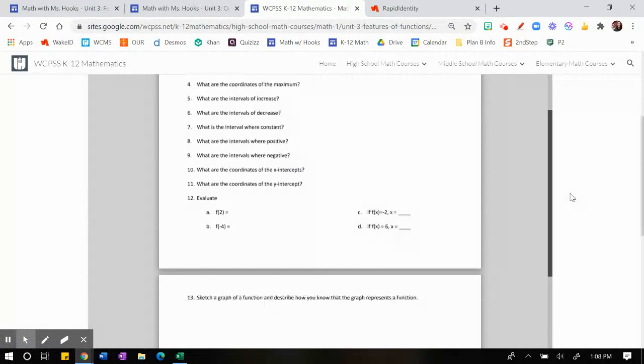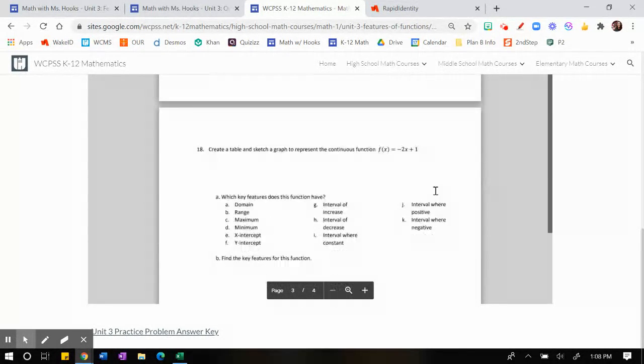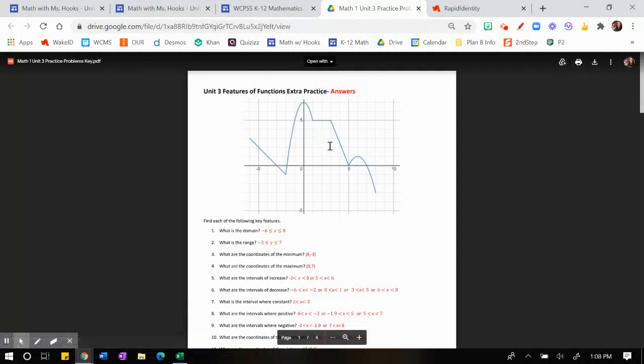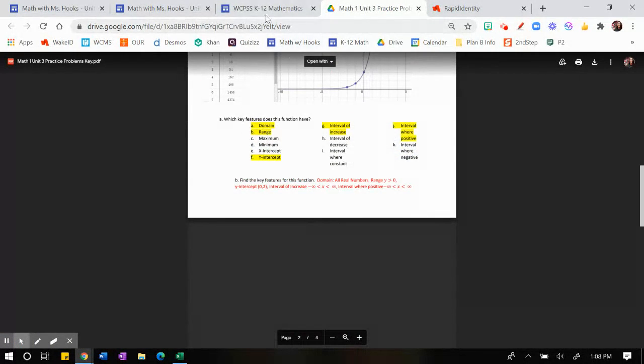The unit extra practice to me is like a test study guide. It goes through what you learned in that entire unit. So if you want to take it and complete it, you can. And then when you scroll down to the bottom, the answer key is located down here where you can open that and have that available to check to see if your answers are correct or incorrect.